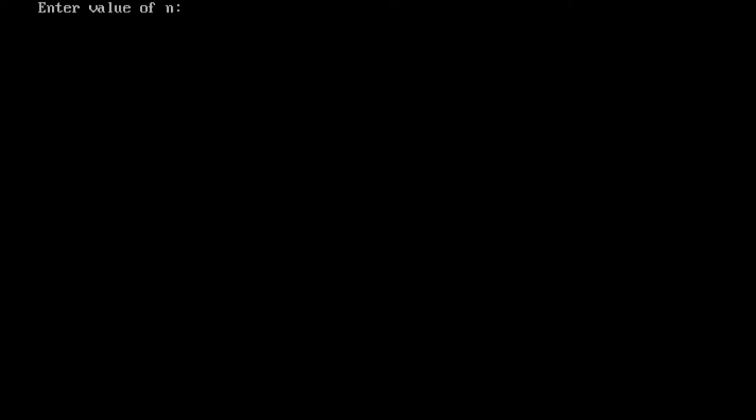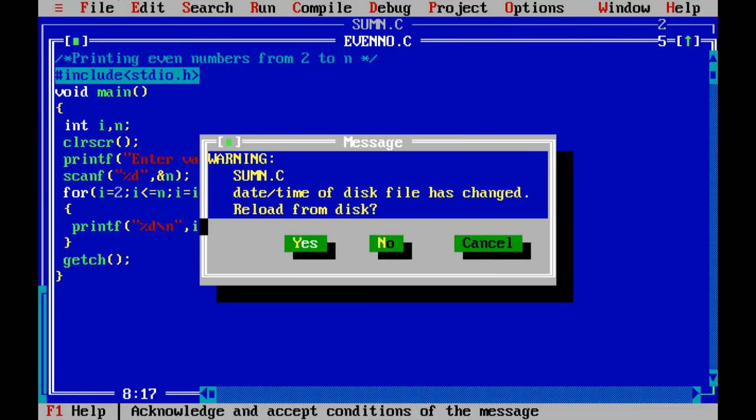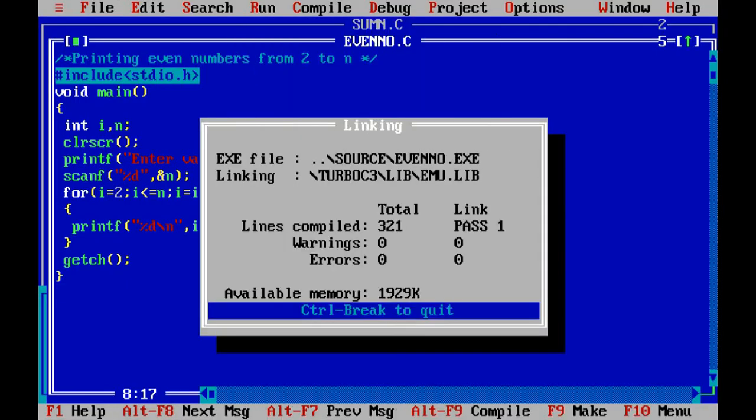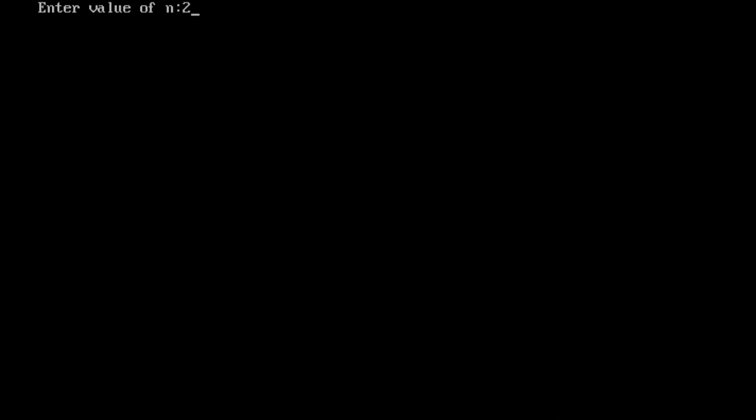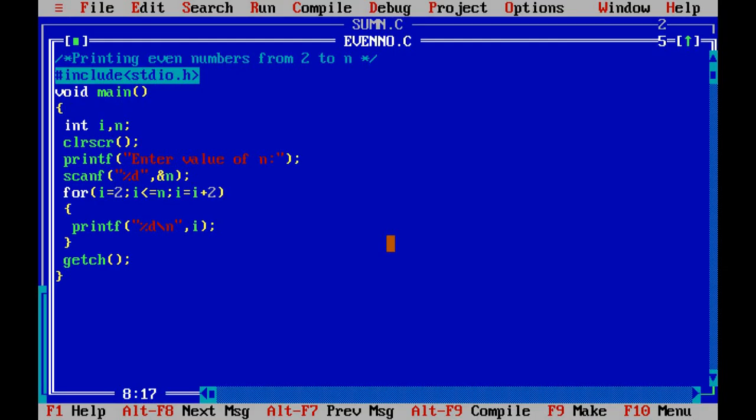Use the option run. It prompts the message, enter value of n. Let me give the value of n as 10. It prints even numbers up to 10. Let me execute it once again. If I give the value of n as 25, it prints the numbers up to 24. This is how we can design the program which prints even numbers up to the given number.